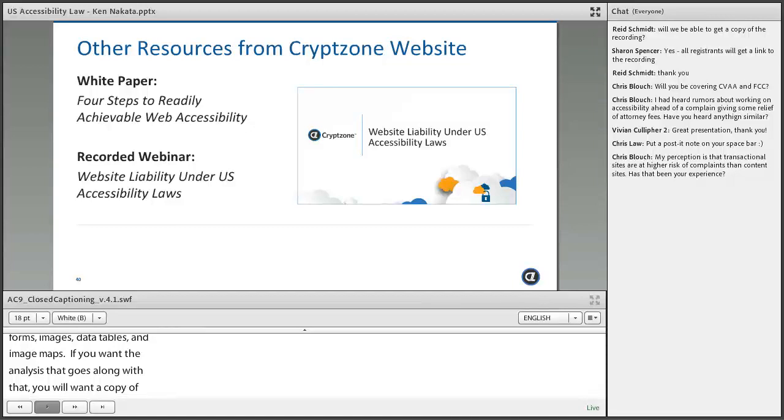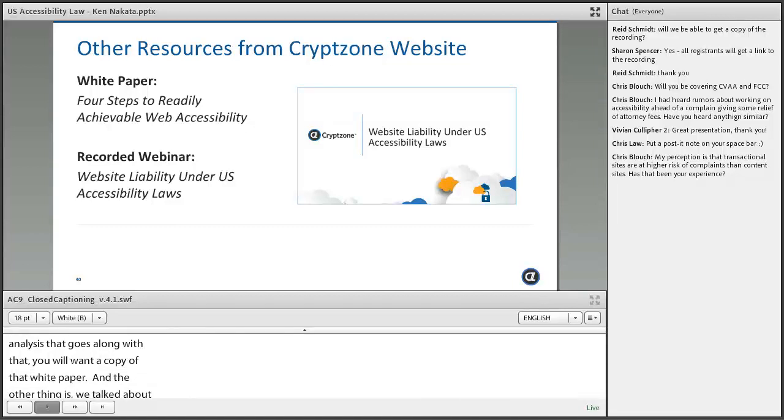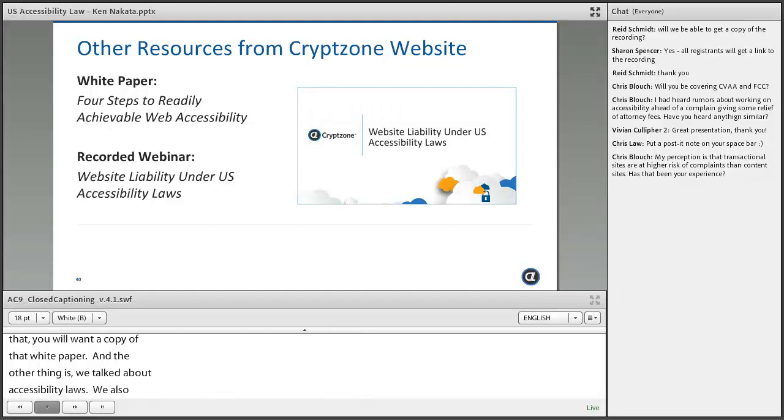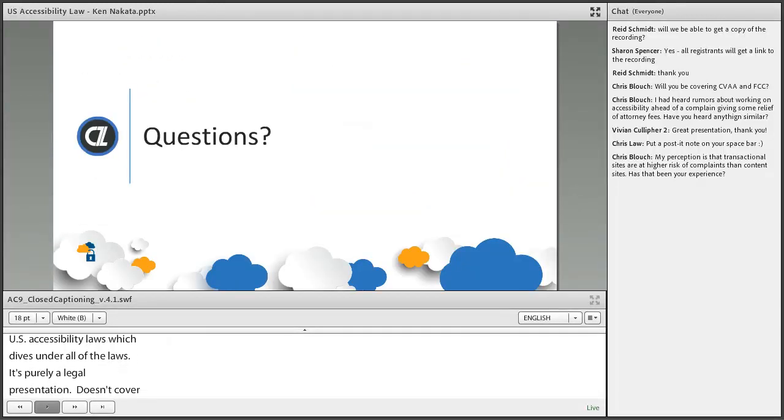And the other thing is, we've talked about accessibility laws. We also have a recorded presentation on website liability under U.S. accessibility laws that dives into all the different laws, and it's purely a legal presentation. It doesn't cover all the WCAG stuff. So if you're interested in this from a legal perspective, I urge you to take a look at that presentation. So thanks very much, and I apologize for running over. If there are any questions, I'm happy to stick around to answer any additional questions.